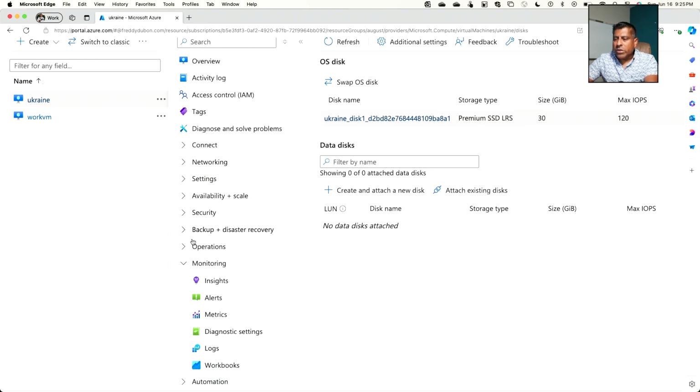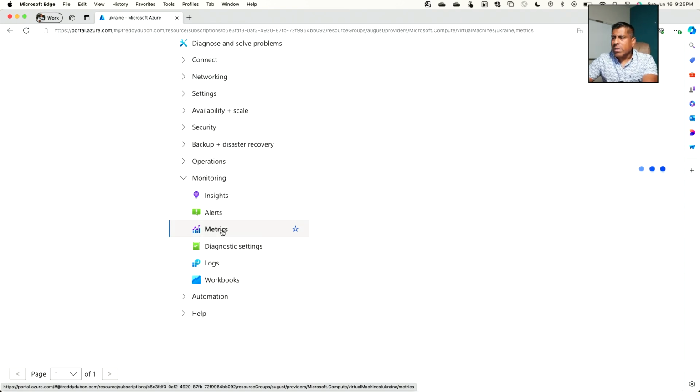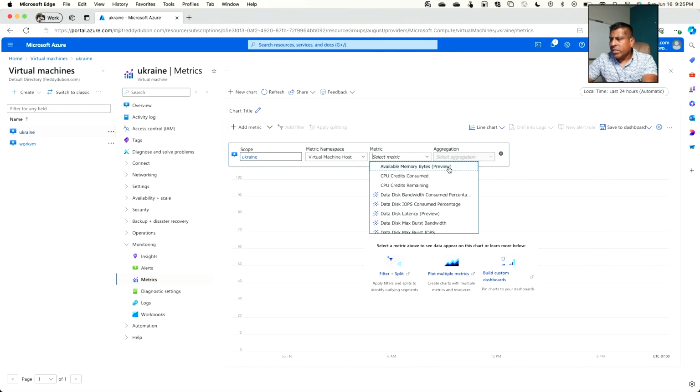So I go to the monitoring section, and the monitoring section, this is what confuses a lot of people. There's a lot of different options like insights. We haven't started talking about insights yet. But in this case, what we have is we have alerts, we have metrics, we have logs. So let's just talk about metrics for a second. Again, metrics are typically things like CPU utilization. So again, the scope, you always have a scope. A scope is what are you looking at? The namespace, which is virtual machine, and what metric you're looking at.